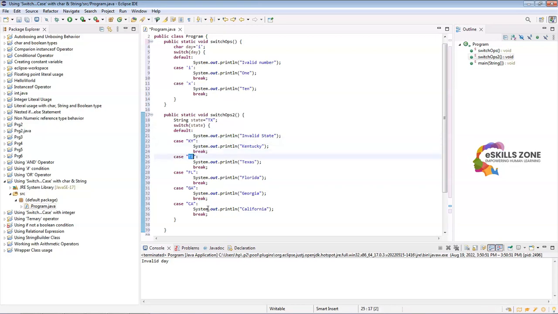If we check the other one, here it finds the tx right over here, so the text enclosed in double quotes with the println statement will be displayed on the screen. All the other fl, ga and ca cases will be ignored because the break statement is used, which terminates the execution of this particular case statement, with which the tx string constant is passed, which actually matched with the string variable state that now contains the tx string constant.